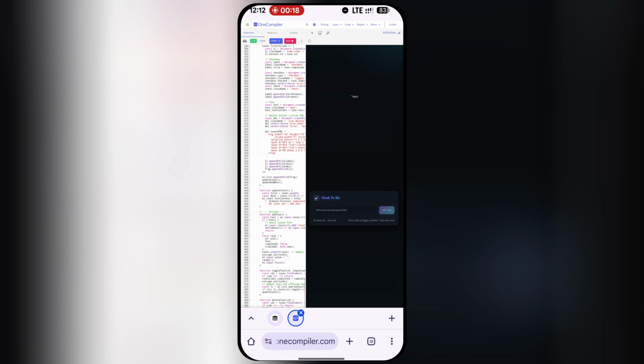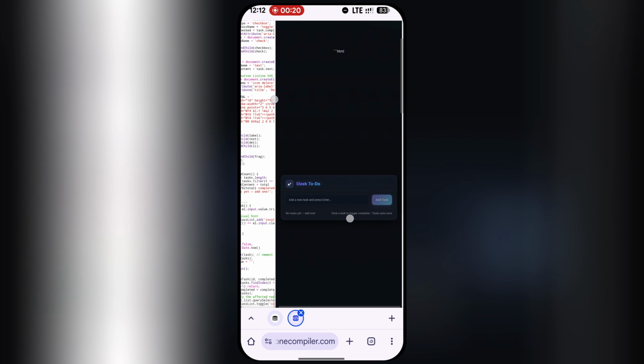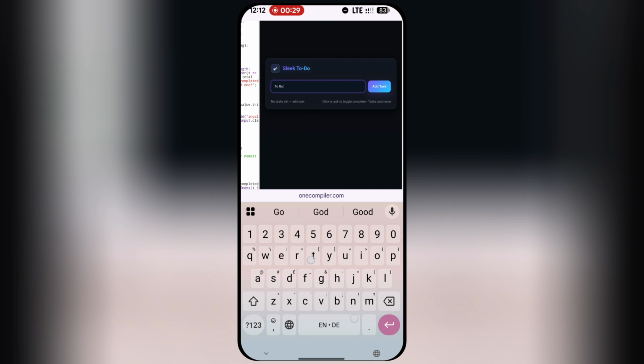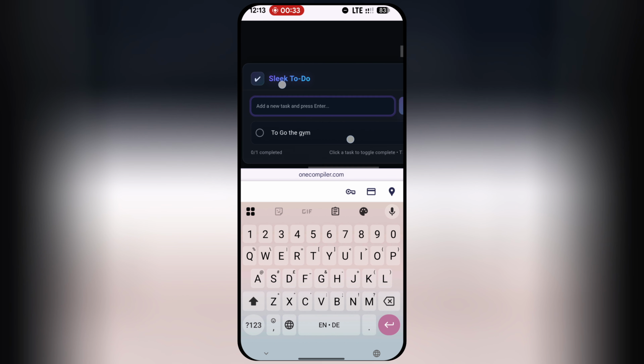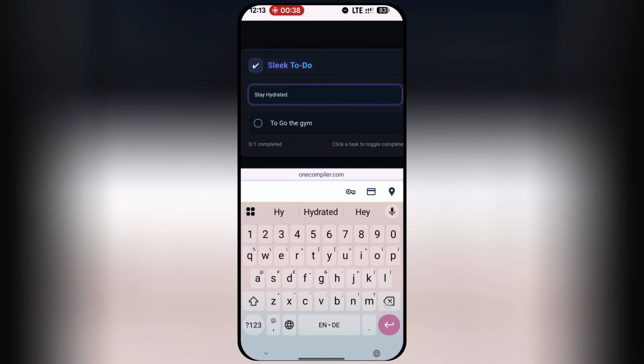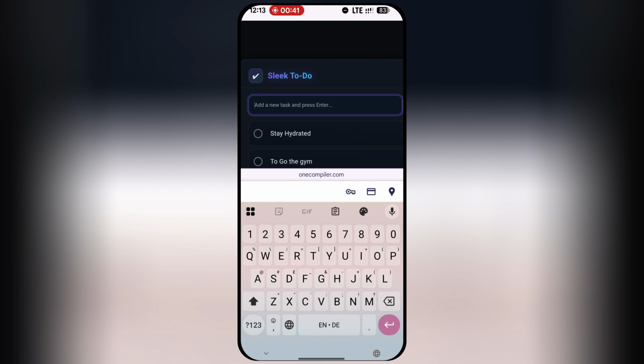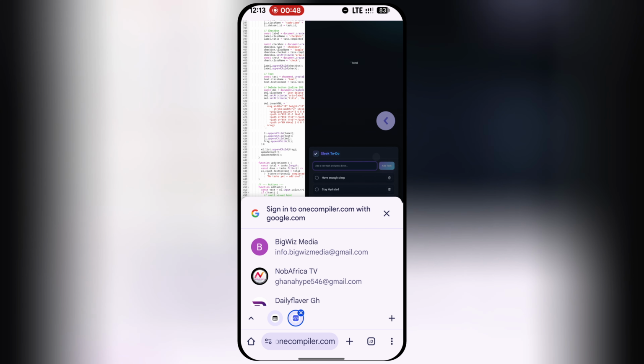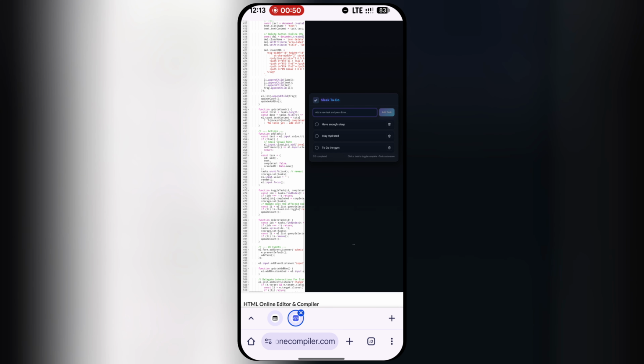Good, it's working perfectly. I can add tasks here. For example, go to the gym. Stay hydrated. Get enough sleep. I can tick a task when it's done. If I've had enough sleep, I mark it done. If I've drank enough water or went to the gym, I can tick them or delete them completely. This means the app is working perfectly.